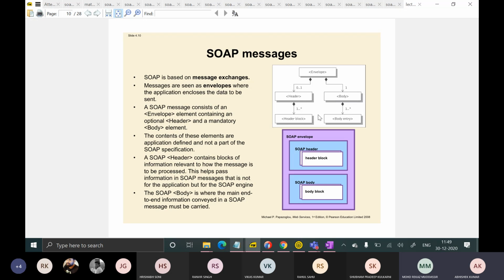So in case of aggregation, association is simple. In case of aggregation and composition, we have an issue: even if a header block is not present, we cannot use the header. Even if the body entry is not present, we cannot use it. One cannot survive without the other. That is the composition concept. And in aggregation, one can exist without the existence of the other, meaning a loose coupling kind of thing.